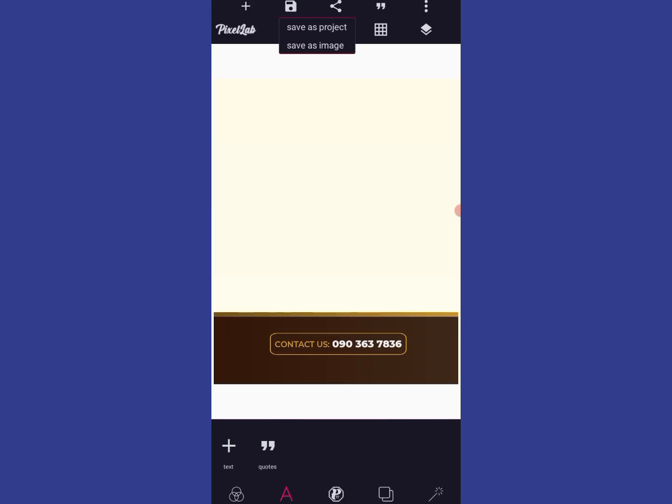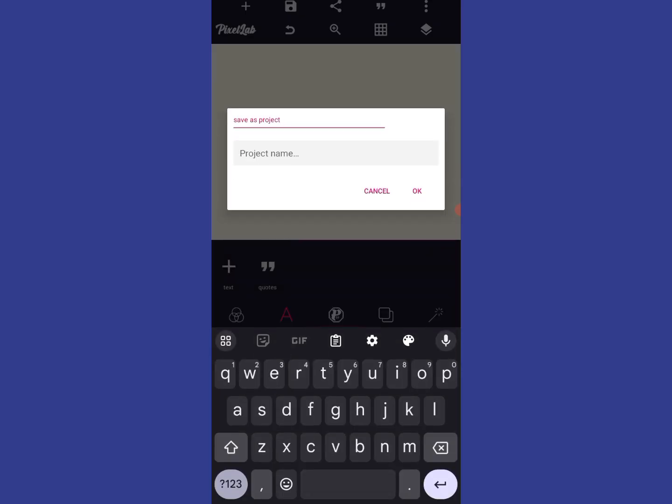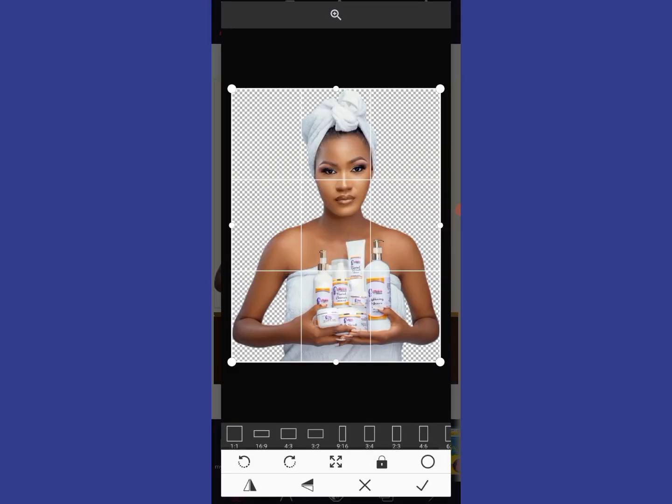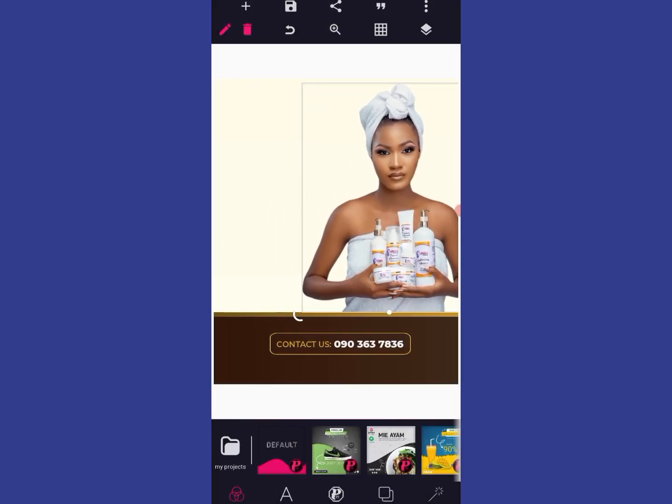So let me just save my project. So what I'm going to do right now is to import the model I'm going to use, so we'll know where other positioning will be. So I've already put in the contact details. I'll set out the layout, how it's going to be, and let's just import the main model for this picture. So guys, this is the main model we're using.